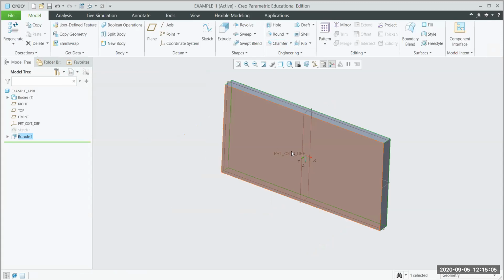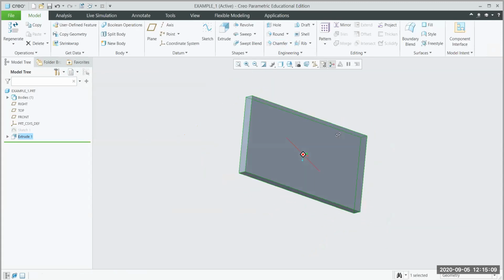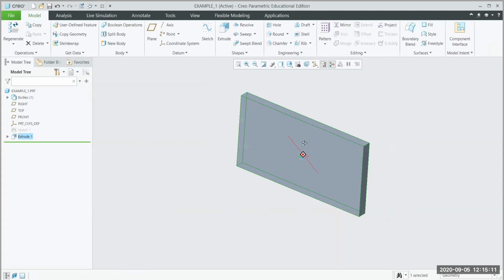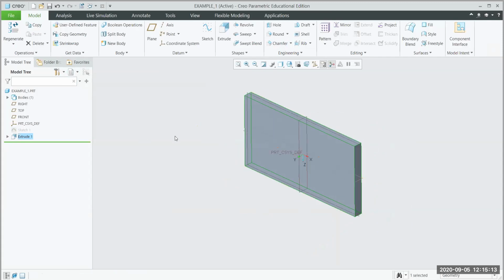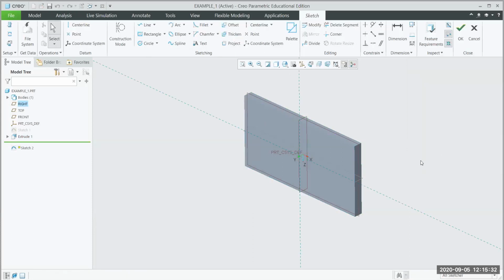All right, so now you have something that looks like this. If you hold your scroll wheel down, again, you can rotate it around, look at it, and so forth. I want to create a sketch now on this surface. So click on sketch and then click on this surface right here. Sketch. All right.